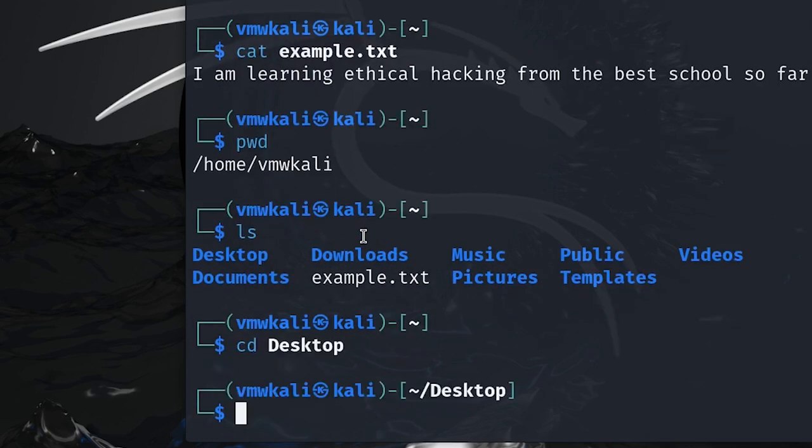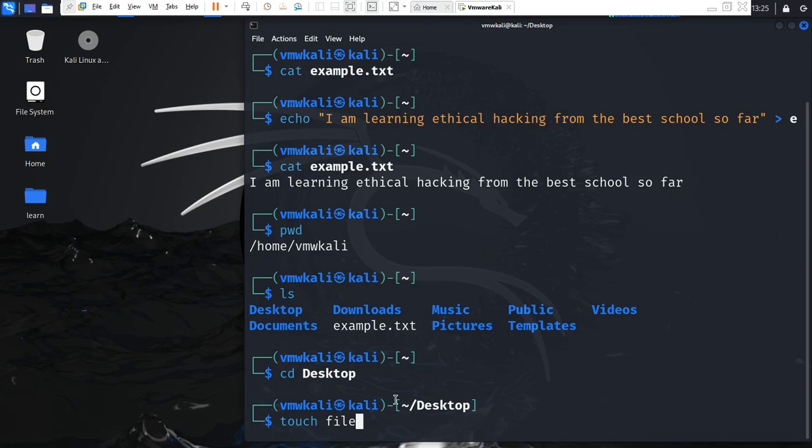So we're now on the desktop. I'm going to create a file now on the desktop directory. So I'm going to say touch. That is the command to create a file. Then I want to choose the name of the file. Let me say file 0. Now I don't want to specify the kind of file it is, so I hit enter.